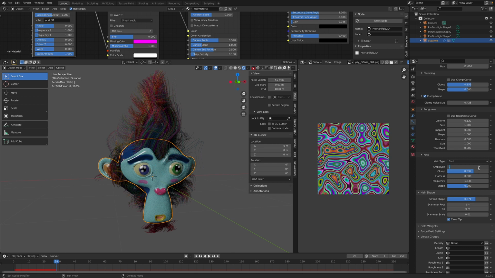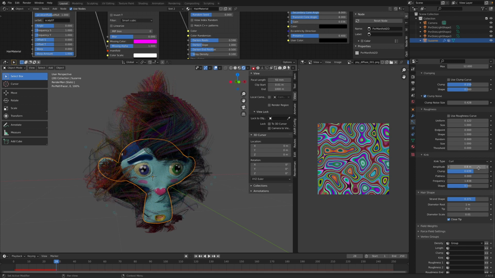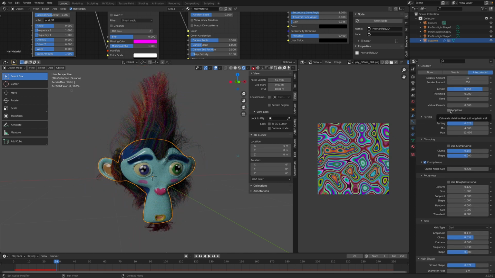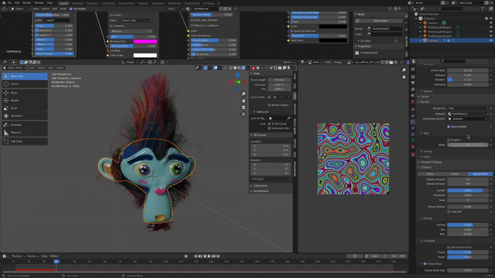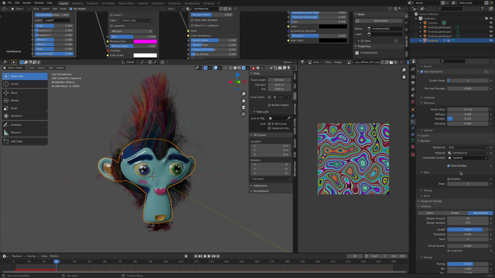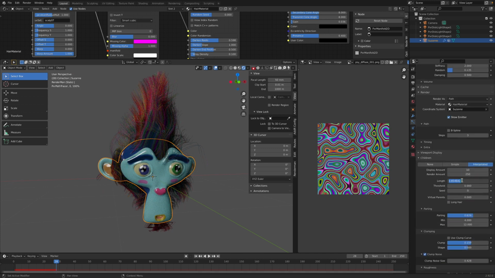Let's try curl maximum. I have a feeling that the hair is too short. We shouldn't use the long. Didn't I turn this on before? I think it should be longer.